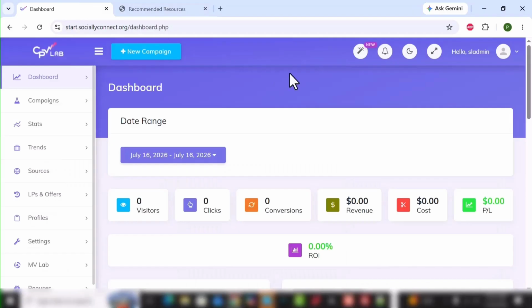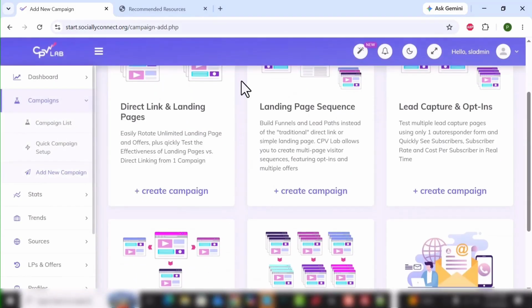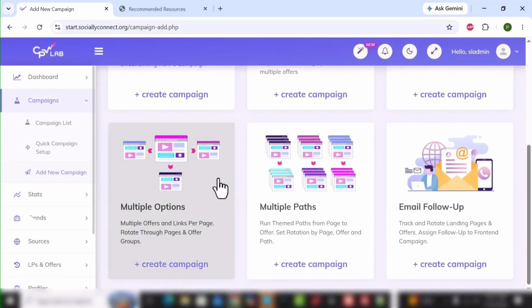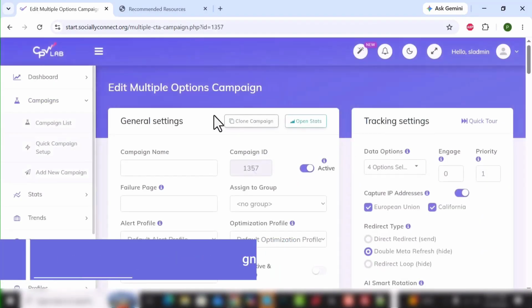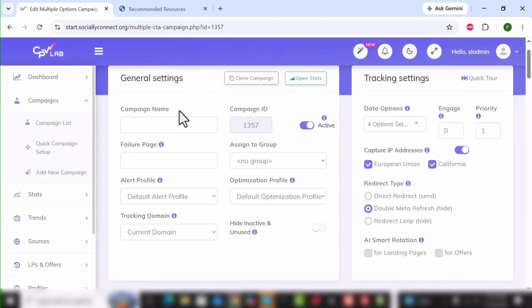Now, the first thing we need to do is create a new campaign. I'm going to go ahead and click on the new campaign button up here on top, and we're going to look for the multiple options campaign type. So here we're going to select this, and then we're going to create a campaign like we normally would. I'm going to give this a basic campaign name, and then we'll continue from here.